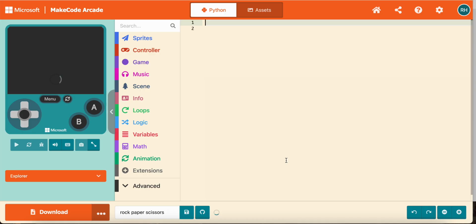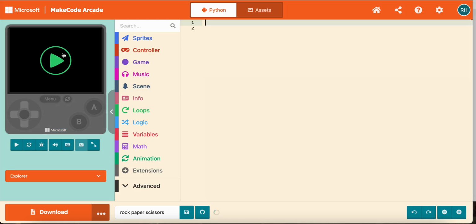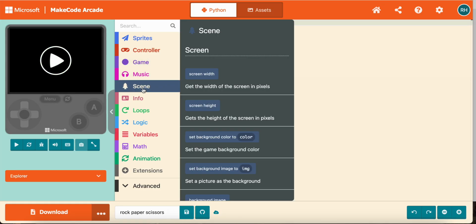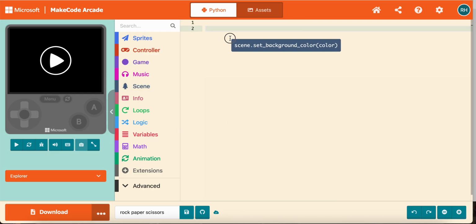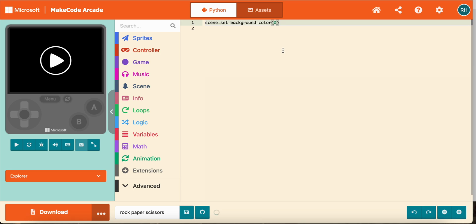Perfect. Okay, the first thing I'm going to do is change the background color. Instead of it being black, let's have it be yellow. So I'm going to go to scene, and I'm going to grab the third one that says set background color to, and I'm going to put it right there.